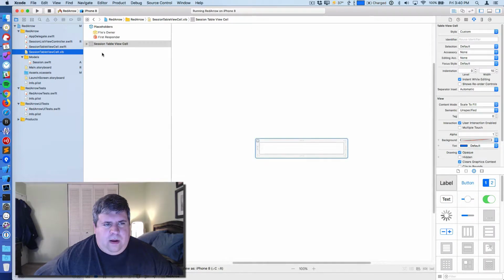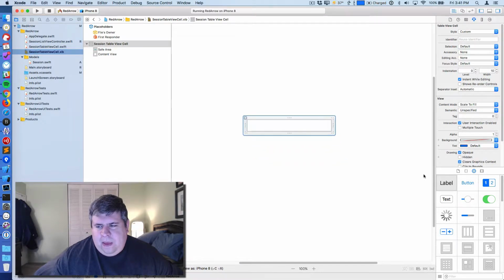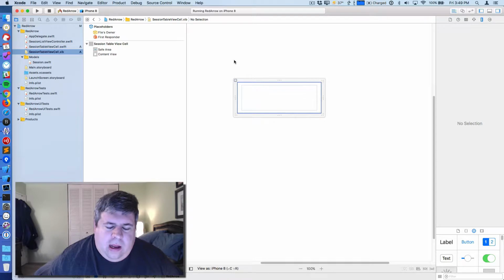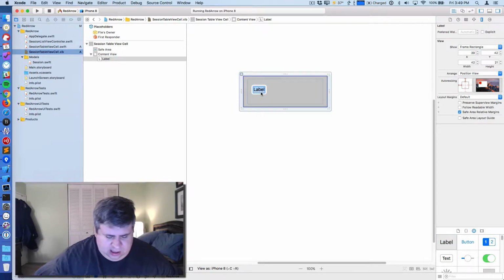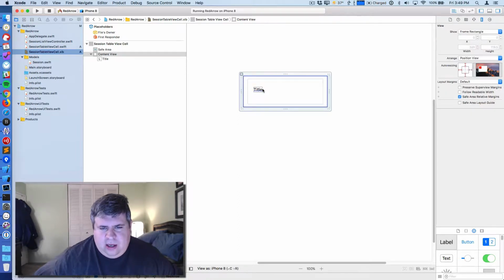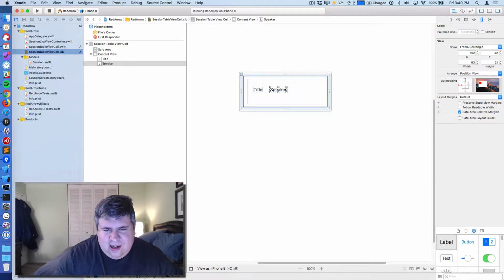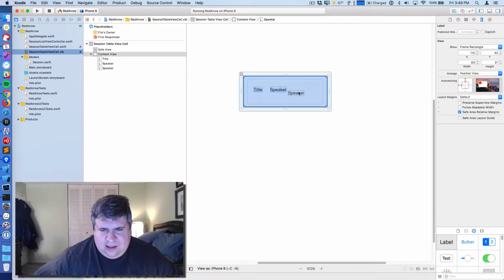Inside of our storyboard, or not our storyboard, but our Xib, you can see they've created a Xib with a cell that's already defined as our custom cell and is already using the style of custom. Okay, so we're going to get started in designing this cell. So this cell has 3 pieces of information. It has the title. Oh, no need for all caps. We're not shouting at anybody. It has the speaker, and it has the room.